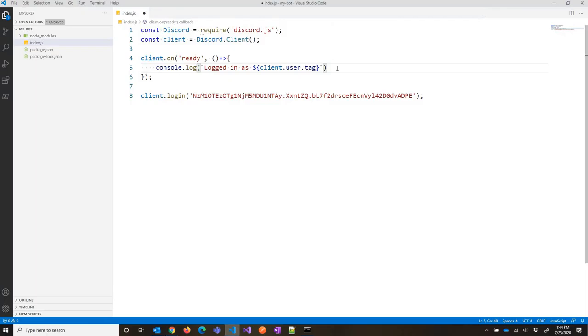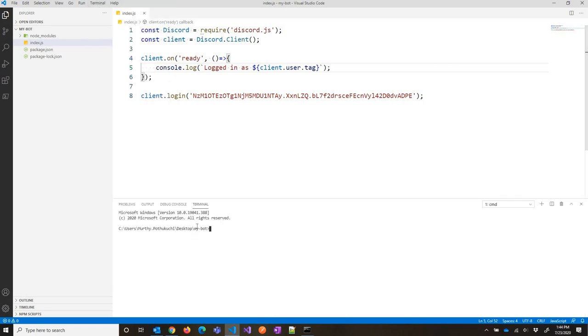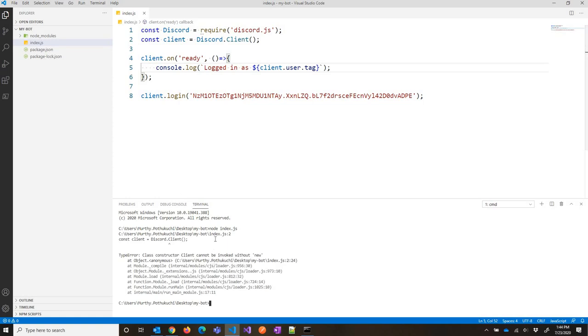So whenever the bot's online, it's going to show it in the console. Let me save this and show you real quick. Let me open up one in here. Let me do a new terminal, and in here do node, and you could enter this file's name, which is index.js, and it says there's a mistake. Let me check what it is. So discord.client, that's all good. I don't think there's a mistake right there.